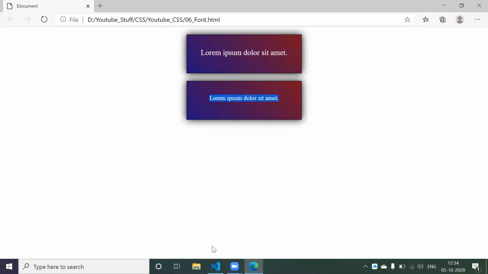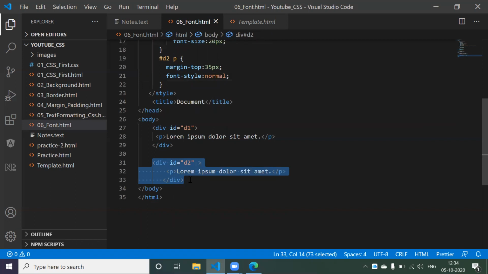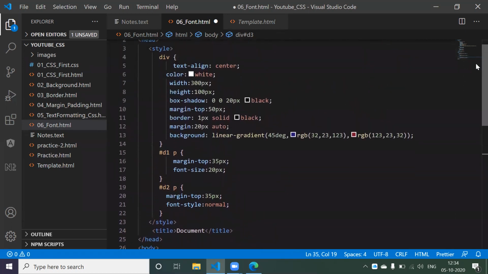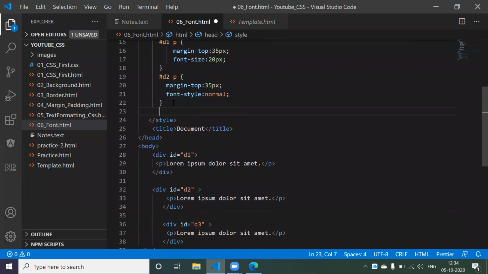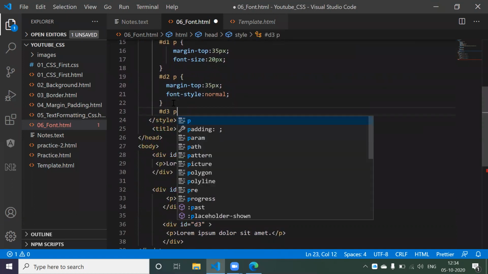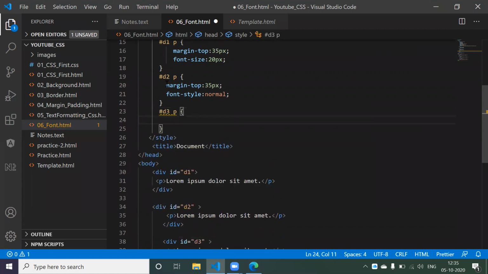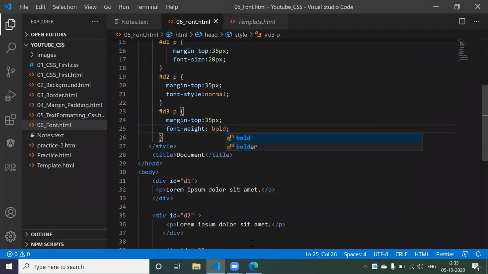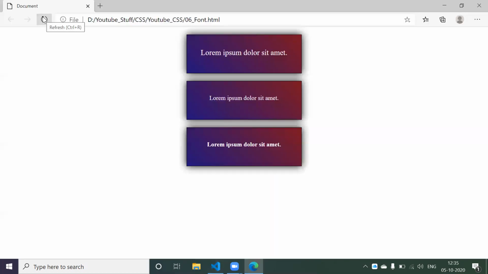Now we saw the font size and font style. In the same way, I want font weight. Here I'm going to say d3. This font weight is a property which is going to transform your normal text into bold text. We can do the same thing in HTML by using the b tag. Now I'm going to say hash d3 space p, and this time I want the margin top as it is. Apart from that, I want font weight to be bold. Save it, come here, refresh. Now you are able to see this particular text is in bold format.